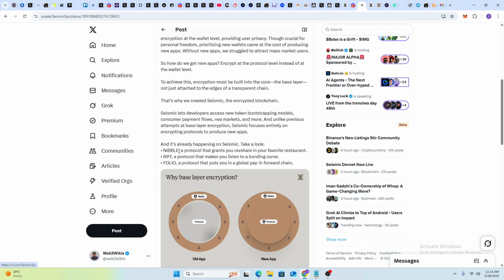Interestingly, Nibble, a protocol that grants you rev share in your favorite restaurant. So I'm now envisioning some of the limitations of traditional blockchains. They cannot pull off rev share at a chain level. Even like OpenSea trying to implement that, it can be circumvented. So I think that's one of the resolutions that Seismic will bring.